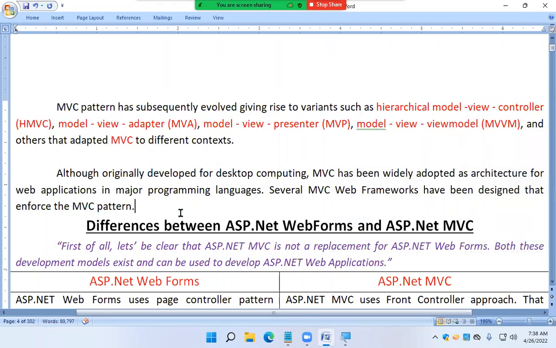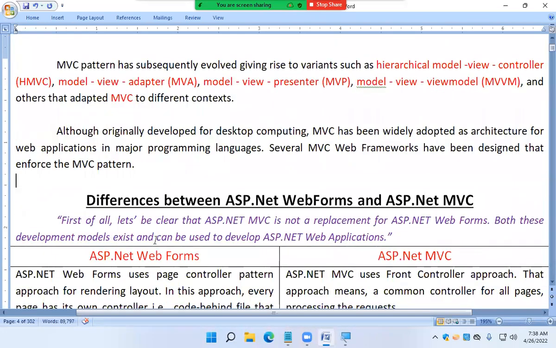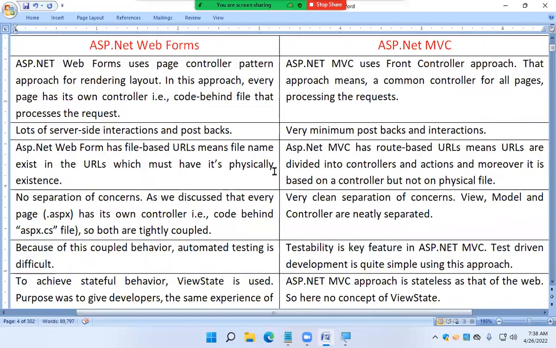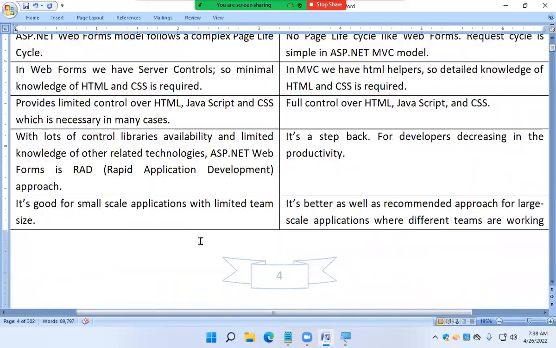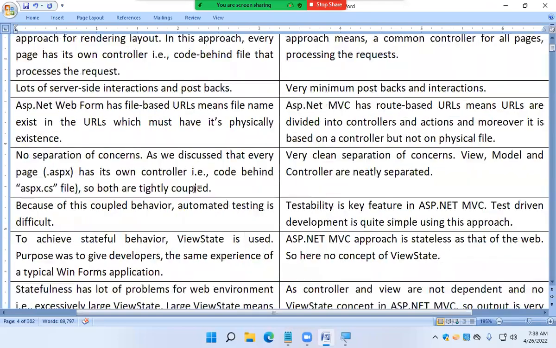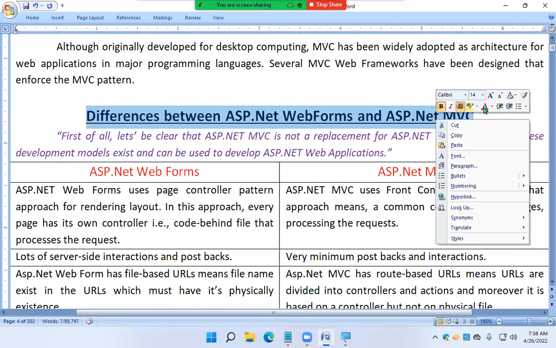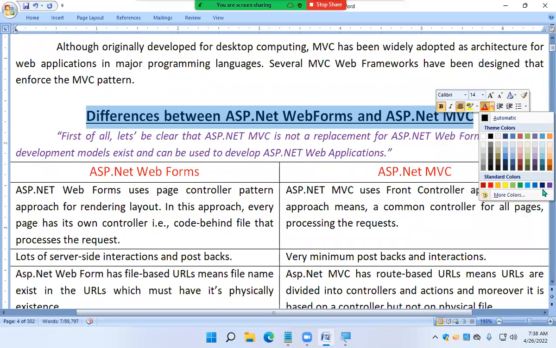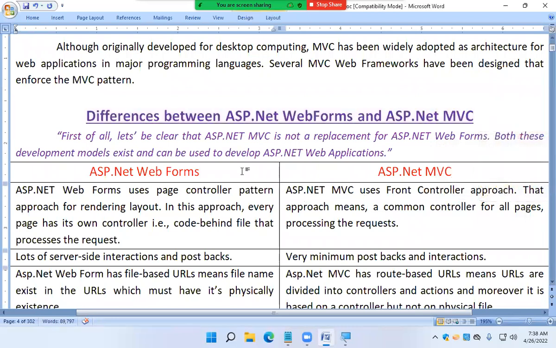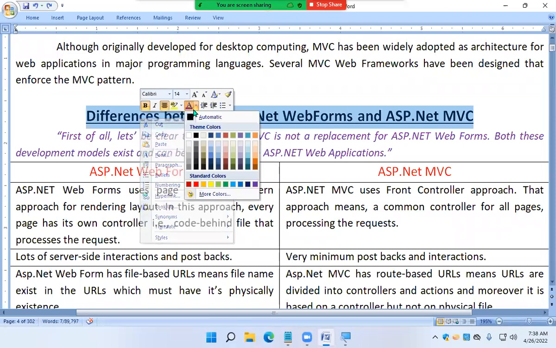Okay, now next. Differences. We talked in the previous class about the differences, guys. They are the list of differences we have between web forms and MVC. That is what we learned in the previous class. Fine. Next. The next thing is, listen, guys.